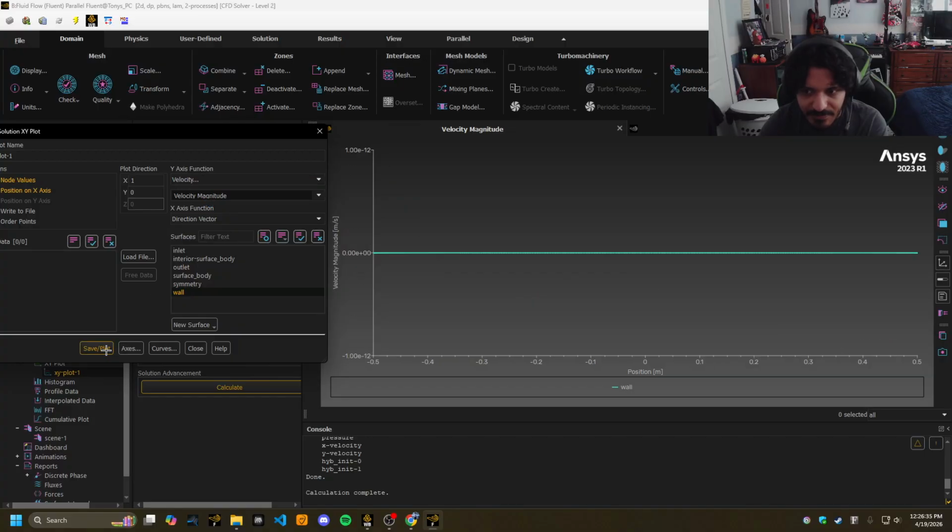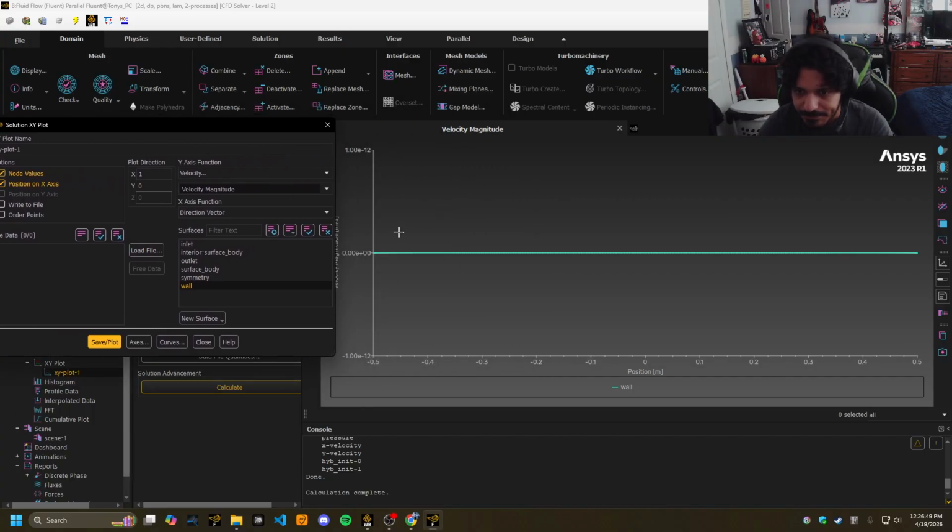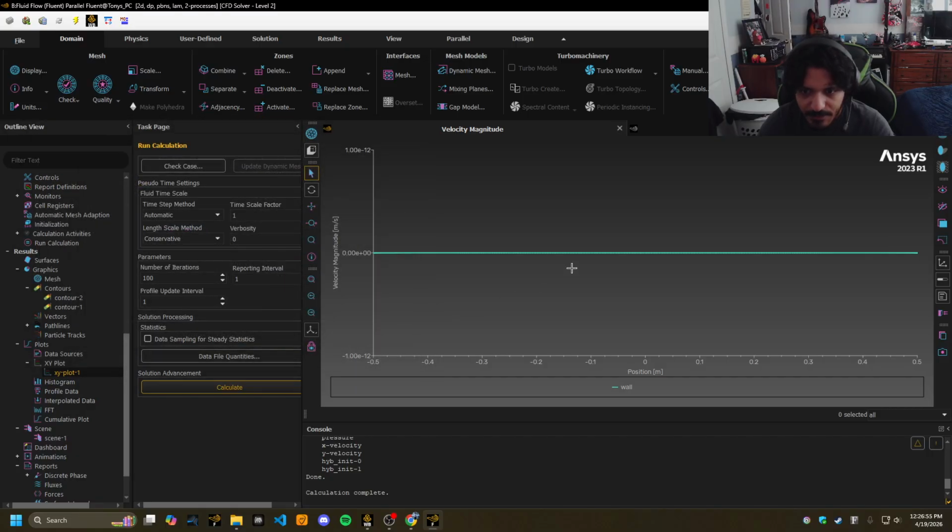Velocity, save and plot. Should be 0 on the surface, or on the wall. Another quick theory check. This is correct along all parts of the cylinder because of the no-slip condition. So since it's a stationary cylinder, the wall isn't moving, there should be no velocity on the surface.